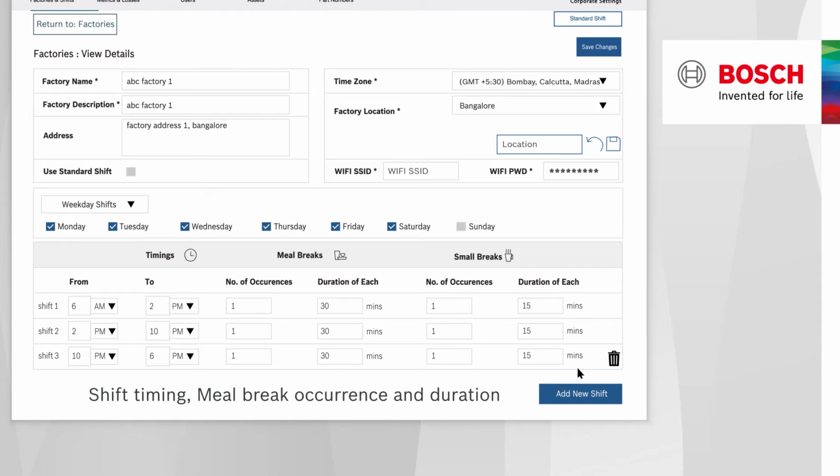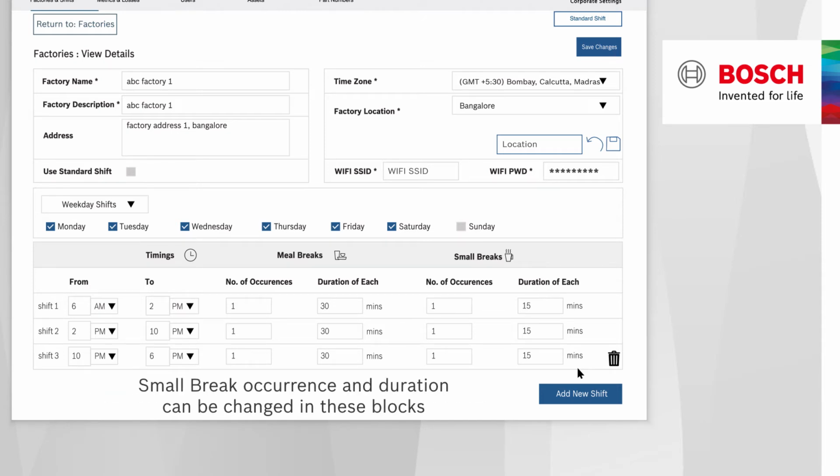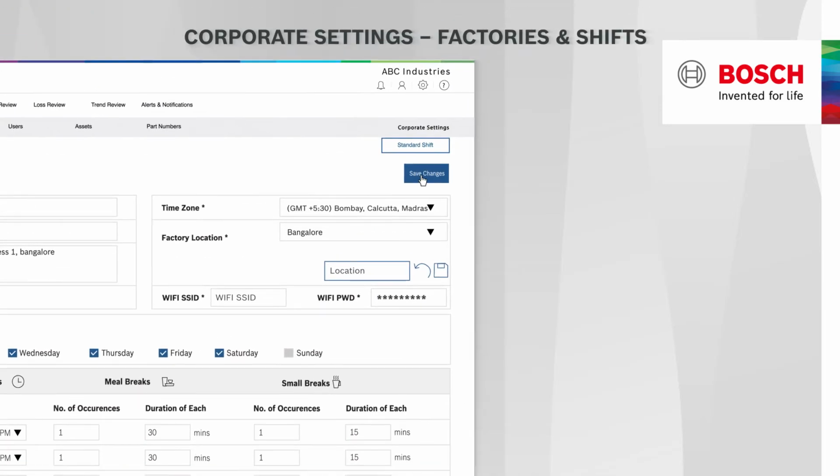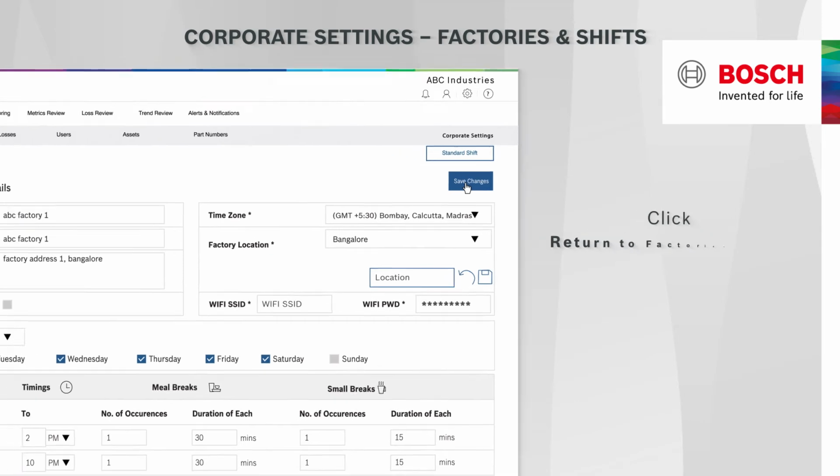Shift timing, meal break occurrence and duration, small break occurrence and duration can be changed in these blocks. Click the Save Changes button after editing the info. To go back to Factories and Shifts menu, click Return to Factories button.